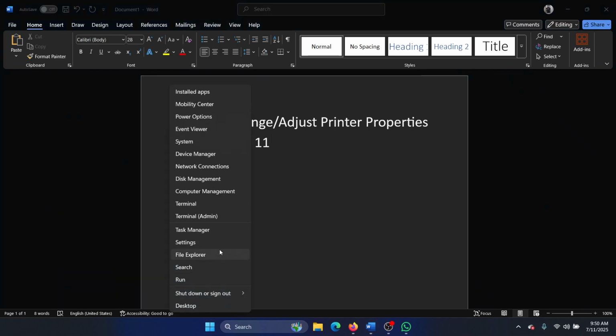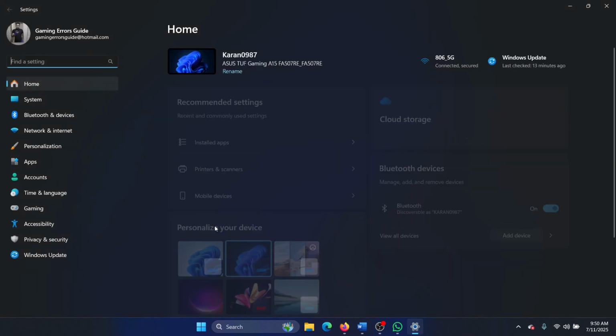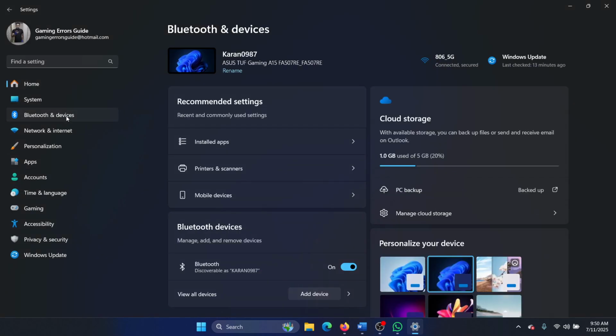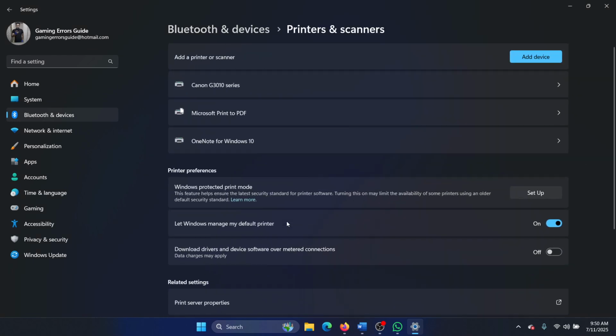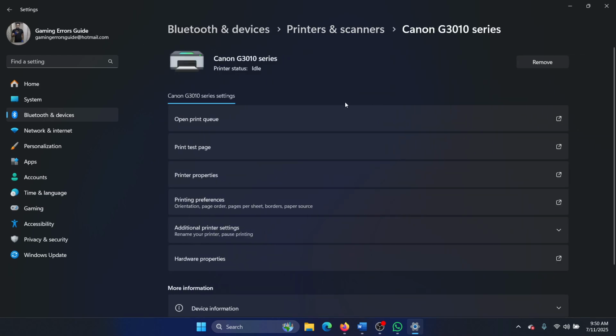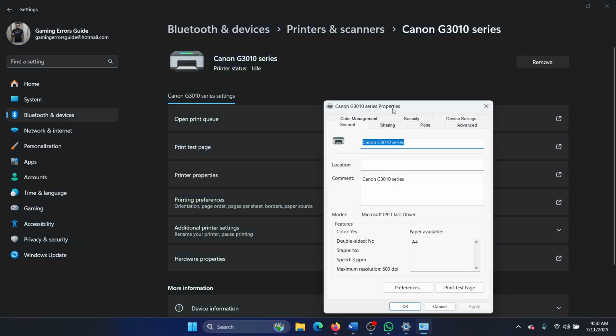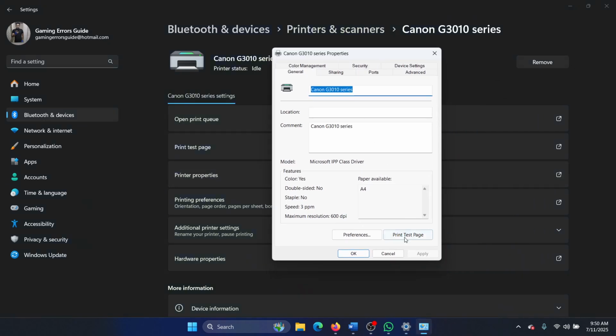So right click on the start button and select settings from the menu. Now go to the Bluetooth and devices tab on the list on the left hand side and select printers and scanners in the right pane. Select the printer for which you wish to manage the properties, and now you have all the properties here, but there is a dedicated page to printer properties. You can click on it and then you can manage the printer properties here.